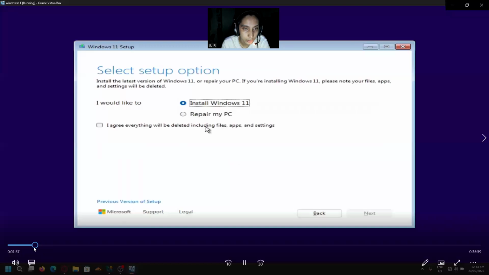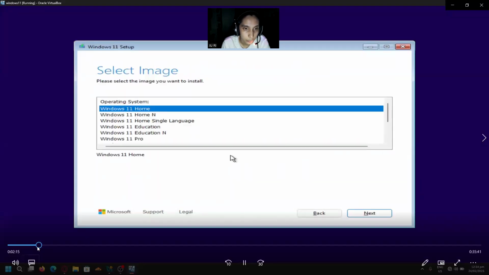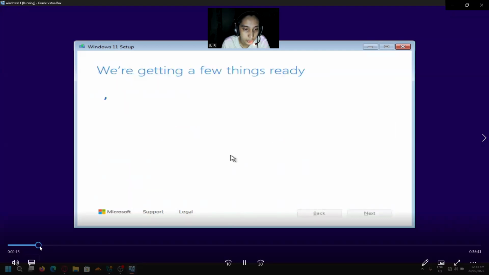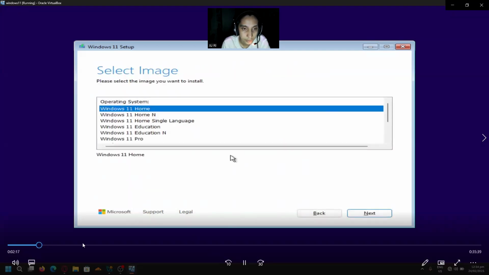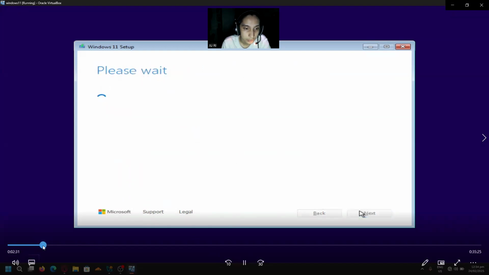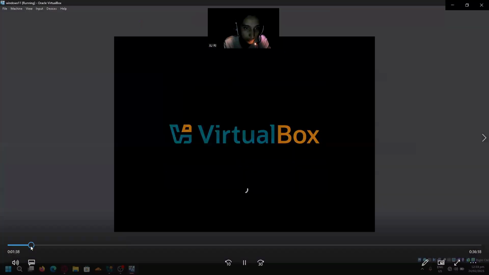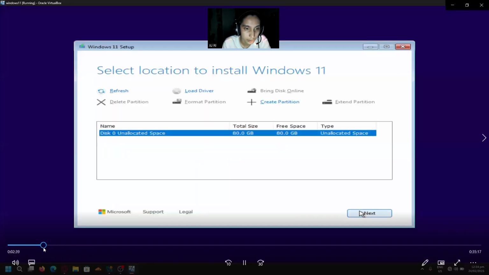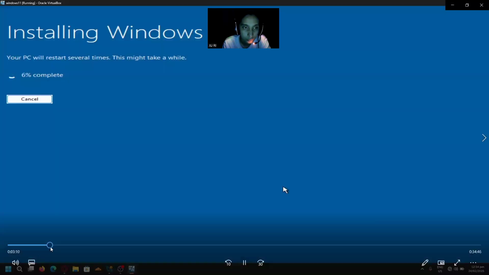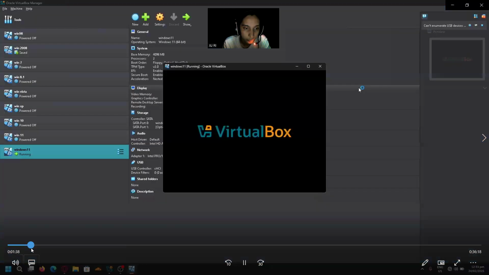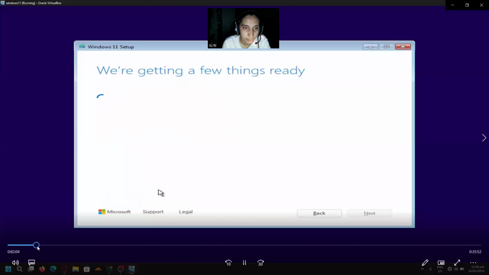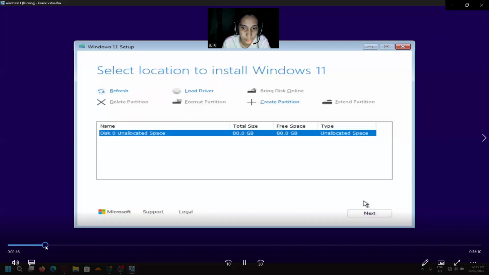Then after opening, we will be prompted to select image and just click next. Next. Oh, there's a product key, by the way. You need to input the product key, of course. Okay, enter product key. After entering the product key, select image and click next, next, next, next.